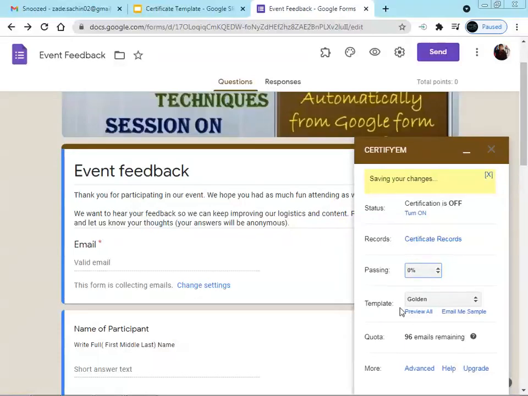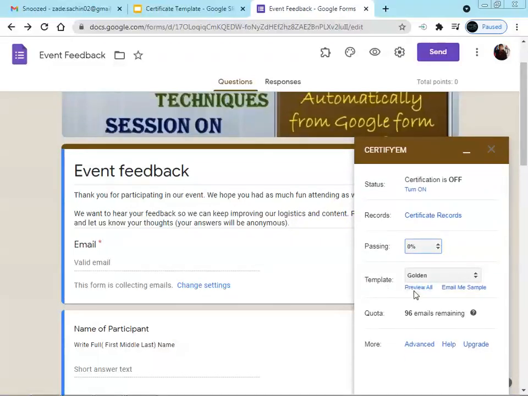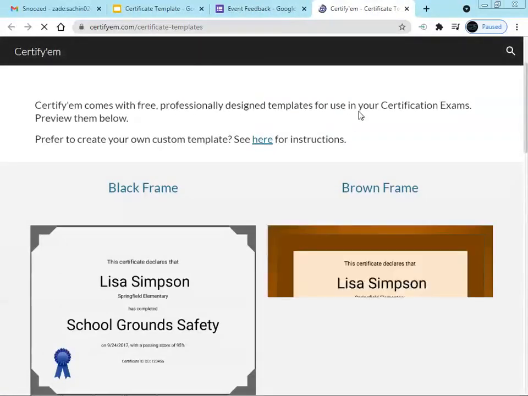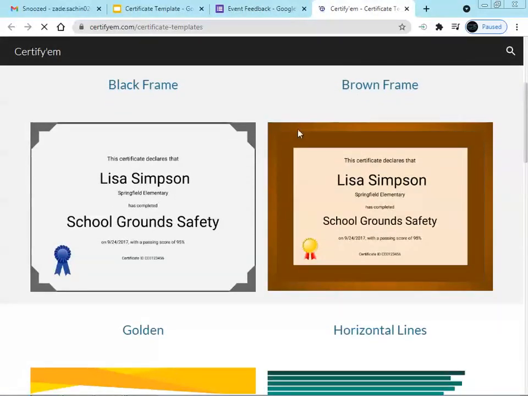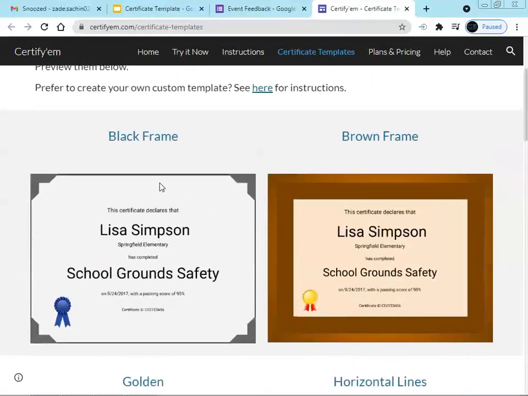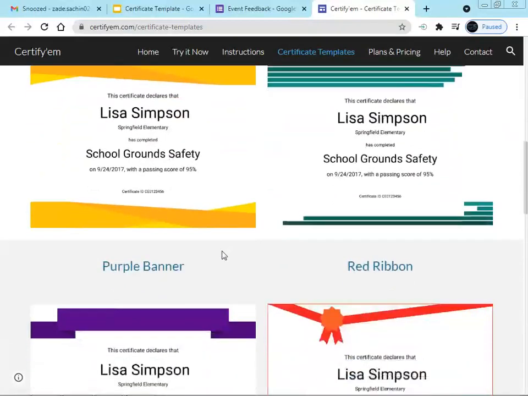Next one is we have to select the templates. Certify'em gives you a number of different templates. These can be viewed with the help of this preview all option. So if you don't have a certificate format, you can use any one of the templates given by Certify'em.